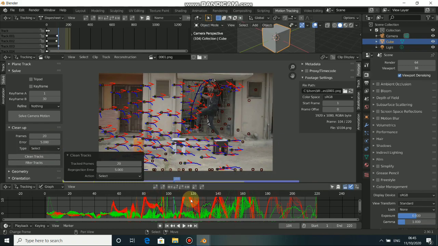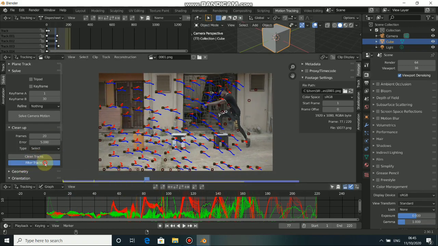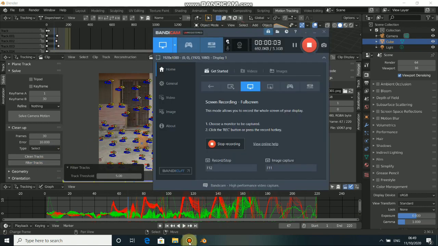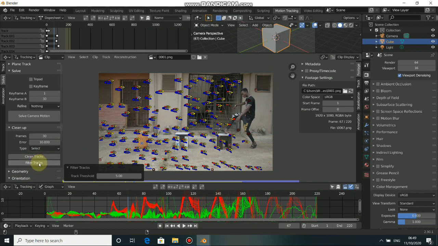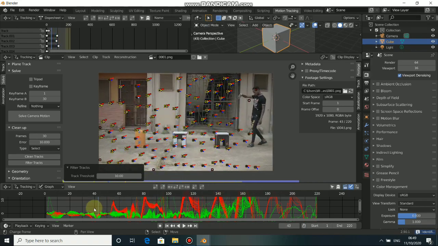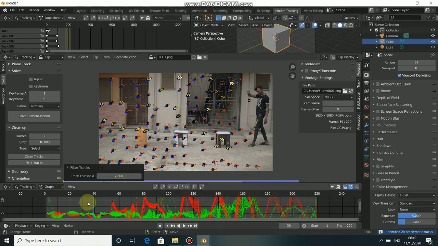Now you see that we don't have a lot of trackers selected. Now we need to select filter. Okay, now when you select this, just select filter. Now we need to decrease or increase this threshold. Just increase it to 10, and you see that a lot of trackers are selected, but we have a few trackers that are not selected.